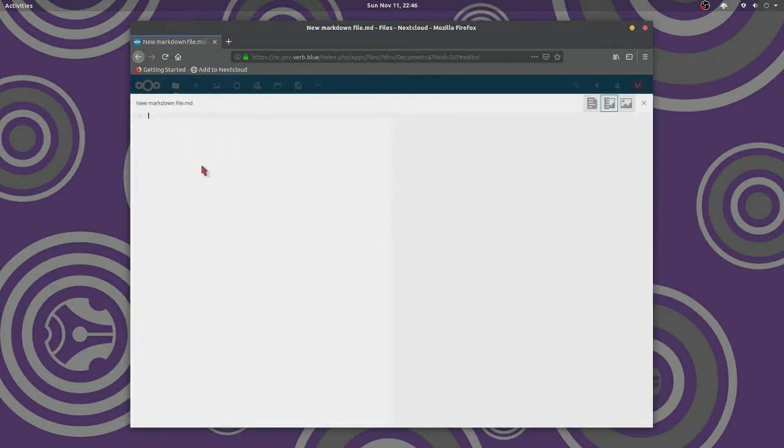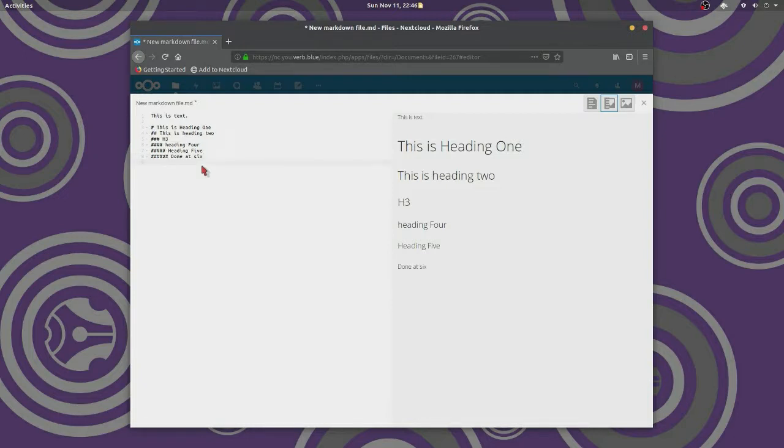Markdown. Look at that. So this is text. Simple text. This is heading 1. This is heading 2. H3, heading 4, heading 5, done at 6, paragraph, same paragraph. New paragraph.